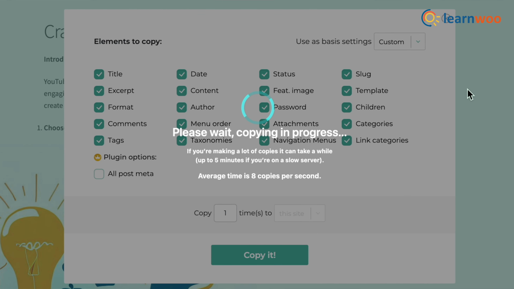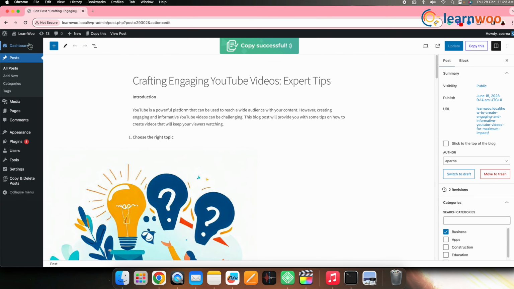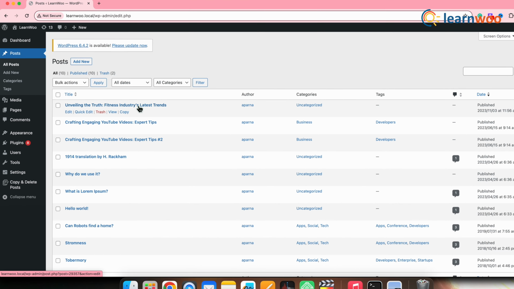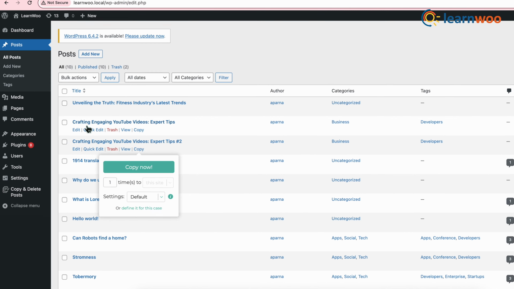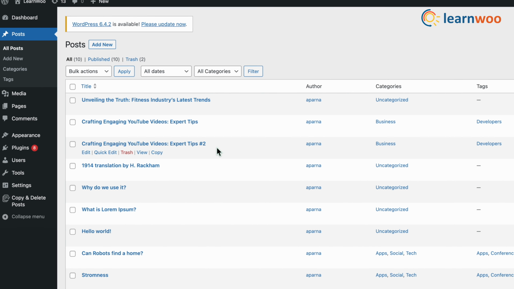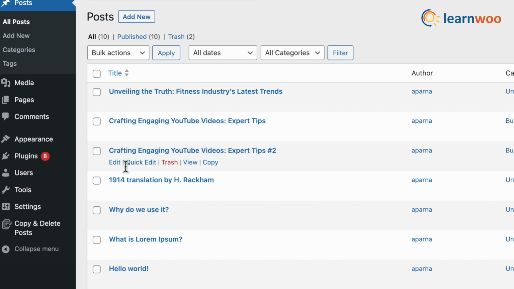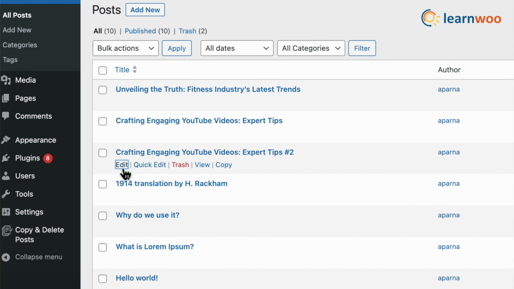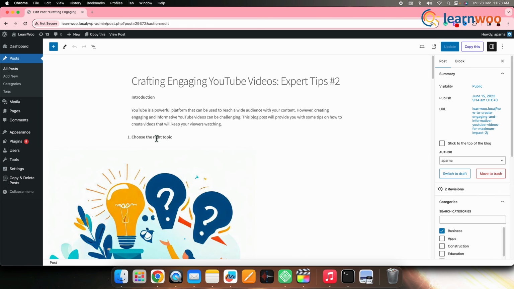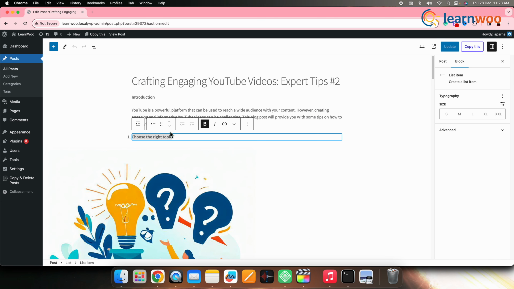Once the post is copied, go back to the post section and here you can see that the selected post is now duplicated and you have it here with a similar title along with hashtag too. Now simply click on edit on this duplicated post and make changes as per your requirement.